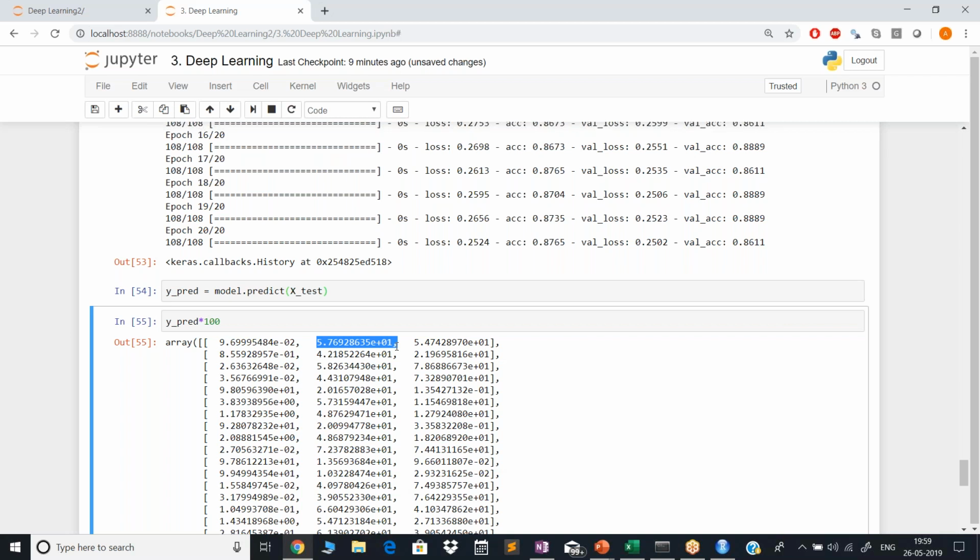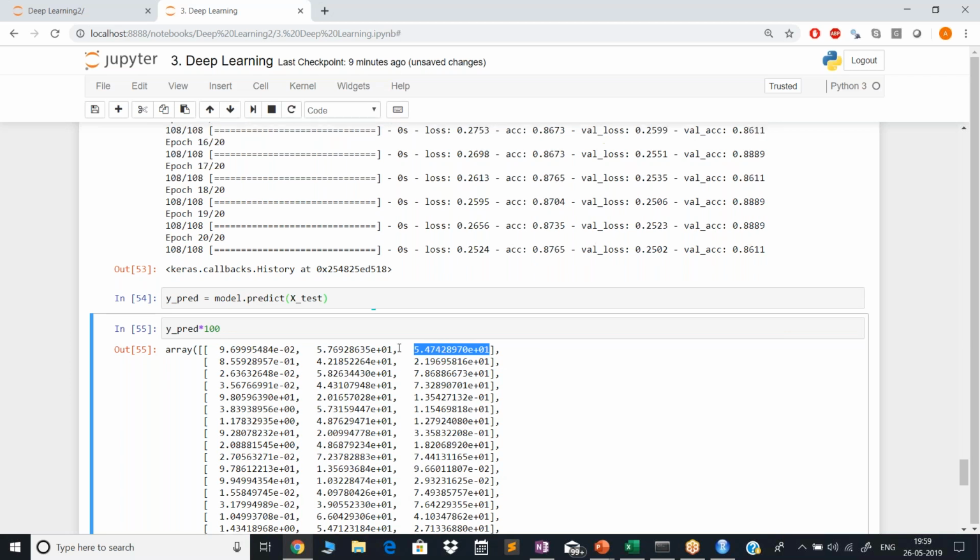57.69% probability for being versicolor and 54.7% probability of being virginica. 55 plus 55, 110% probability. Surely it's not less than 100. Ideally it should have been less than 100, right? Why is it not so? Because it's not normalized.